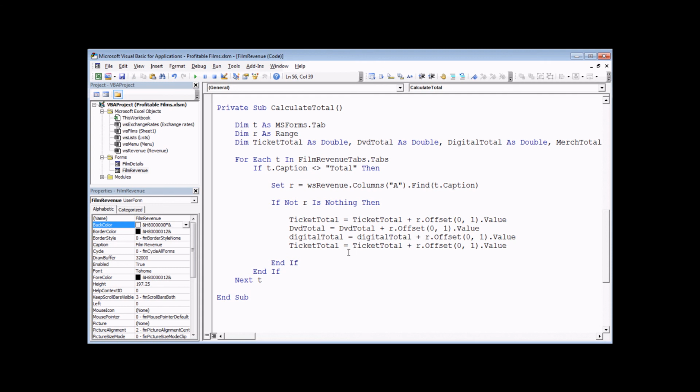I should give them shorter names, and then I've got merch total, and that's equal to merch total. And it also needs to update the offsets here as well. So rather than offset 1 each time, it's offset 1, 2, 3, and 4. Okay, so once we finish looping, we can then just pass the values back out of those variables and store them in the values of the text boxes on the form.